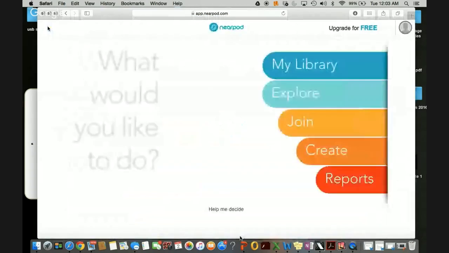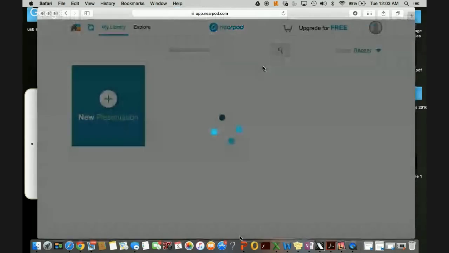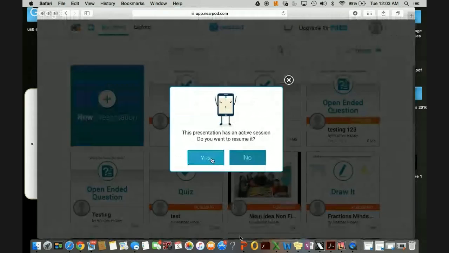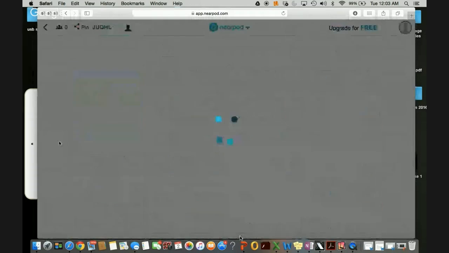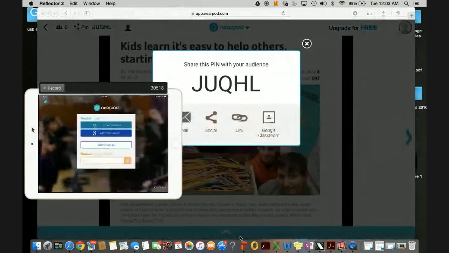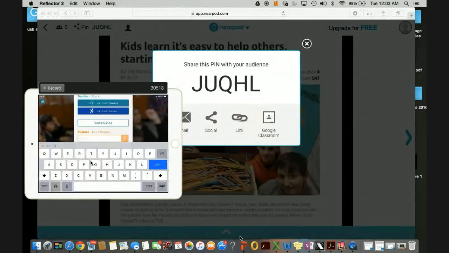And I'm going to come back out to the home page and I'm going to come back into my library and I'm just going to show you another option of what that could look like. So here I'm going to go ahead and launch a new session. And it's going to generate that new code. So I'm going to go ahead and enter that as if I'm a student.